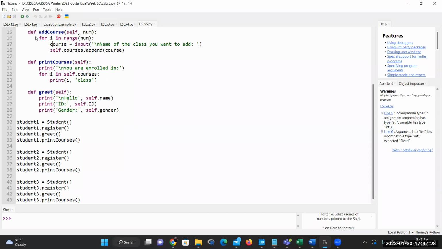Now, once you have your functions defined in the class, those are called member functions. You are going to create objects, okay? This is how you can access attributes and methods. You can use the object to access the functions in the class, okay?